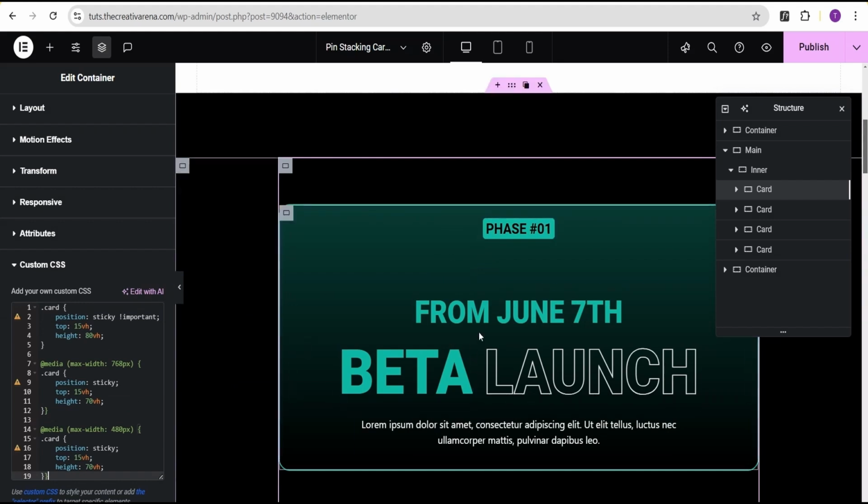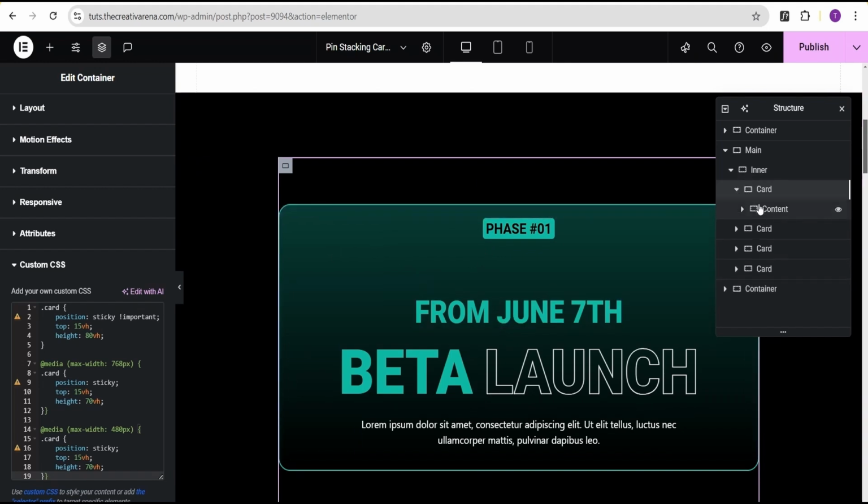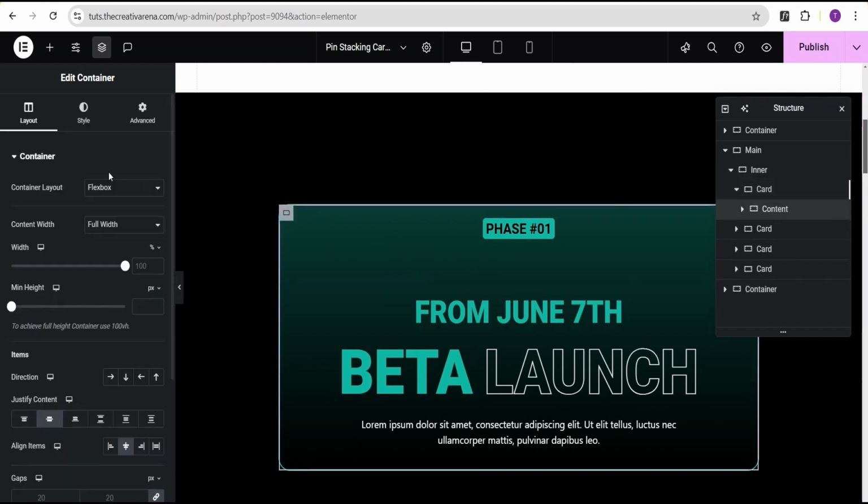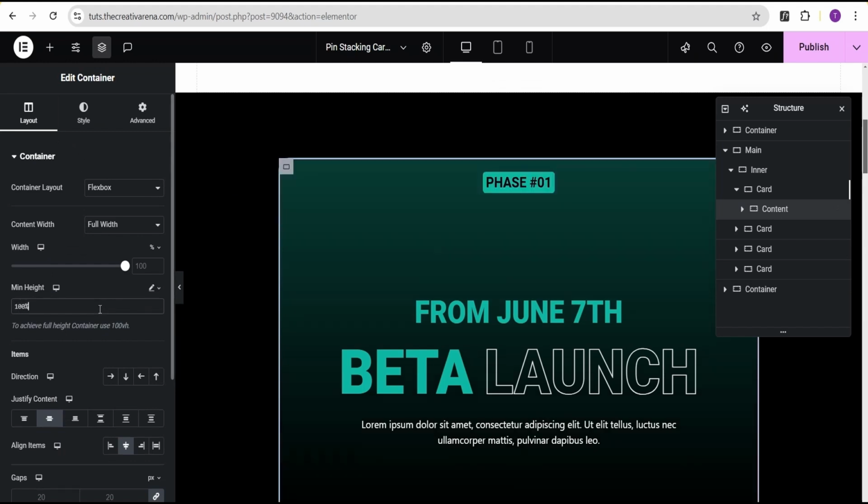Now we have space above and space below here. To fix that, we're going to come over to this first card, click on the content and go to the layout. Under the layout, change this uniform pixel to custom, and then set it to 100%. Then I'm going to copy this and do the same for the remaining cards.